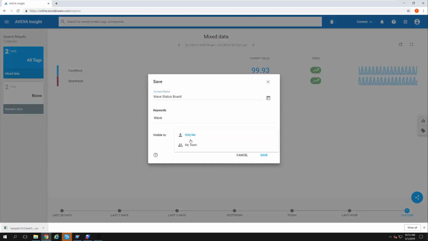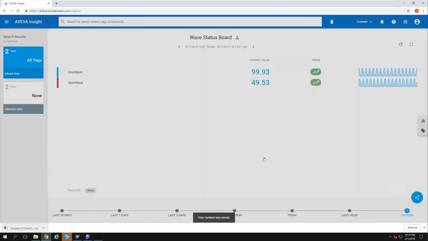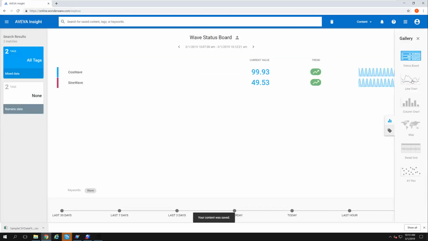And then I can make this visible to only me or my entire team. I'll leave it to only me. And if I like, I can click and enable shareable link. So I like what I see and I'll click Save. And let's go ahead and view a line chart.